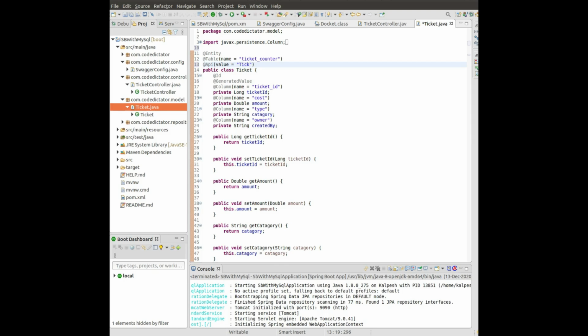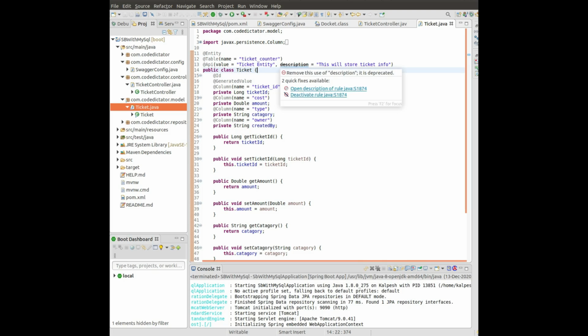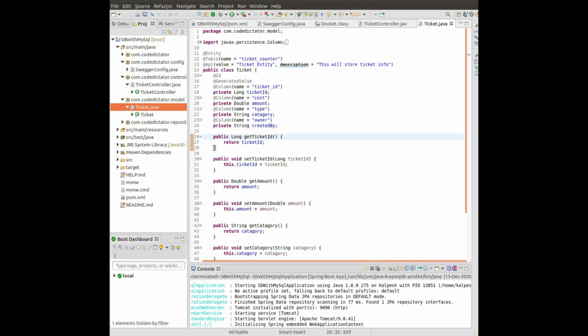Like, this is the ticket entity class, simply entity, and again if you want to pass a description you can pass it, like this will store ticket info. The description attribute is now deprecated, but no issue, we can still use it.